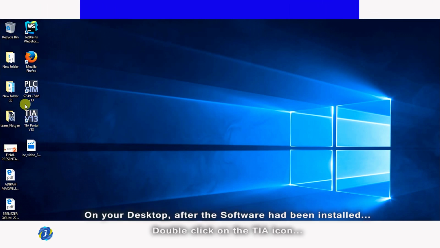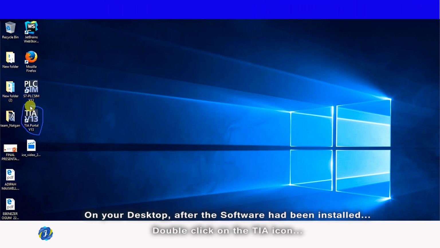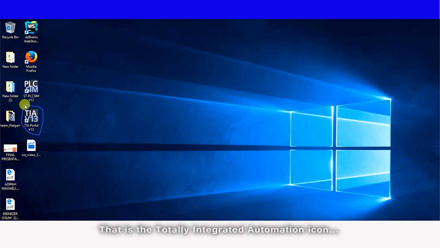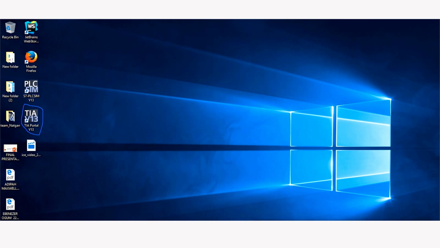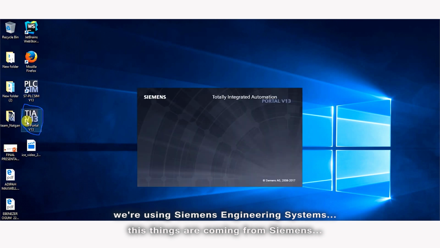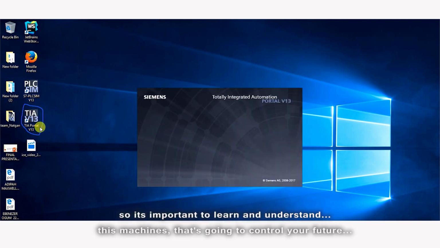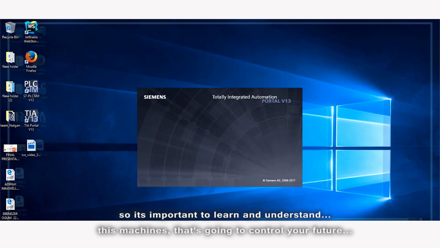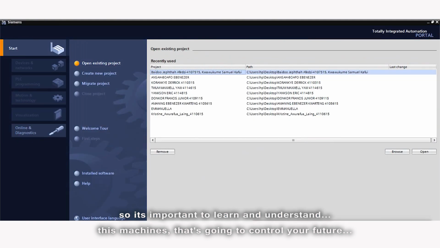On your desktop, after the software has been installed, double click on the TIA icon. That is the Total Integrated Automation icon. You are using Siemens engineering systems. These things are coming from Siemens. So it's important you understand and learn how to program these machines that are going to control your future.